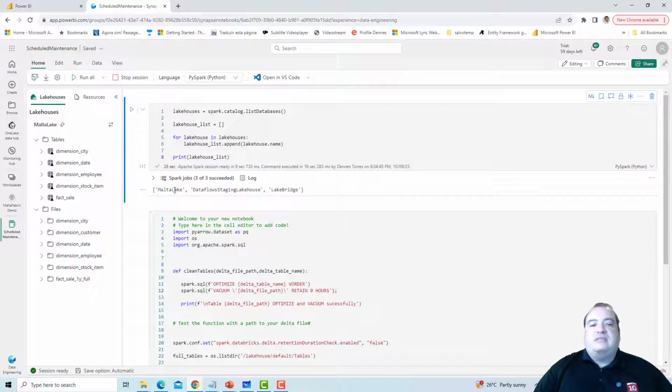We got a list of the 3 lake houses available: Malta Lake, Data Flow Staging Lake House, and Lake Bridge. All the 3 lake houses available. That's great. And this is only an example of what we can do, because in real scenarios we would not handle the Data Flow Staging Lake House.